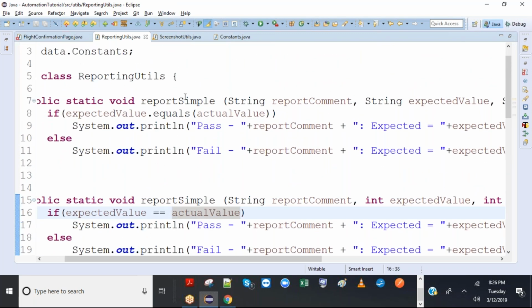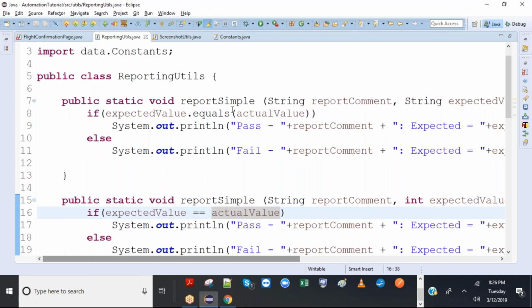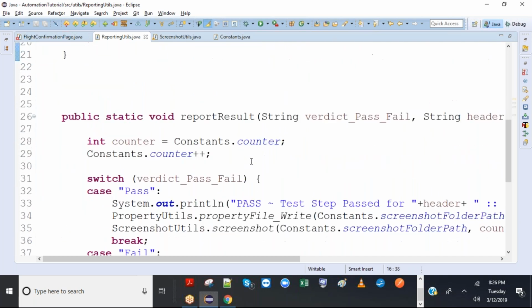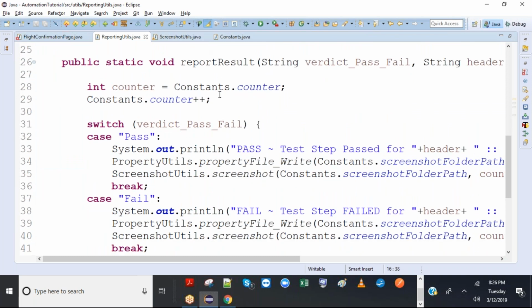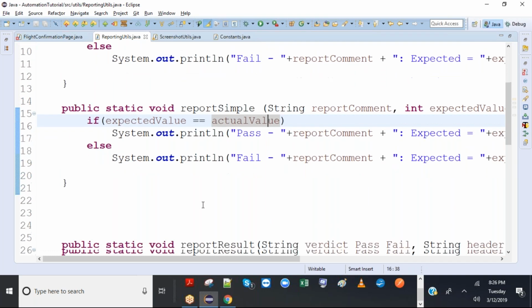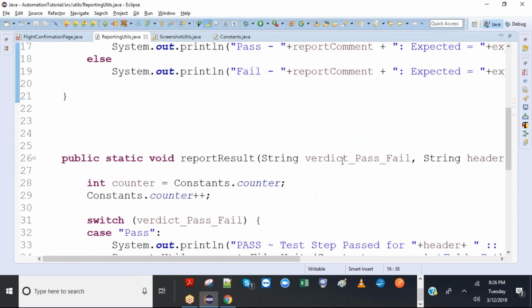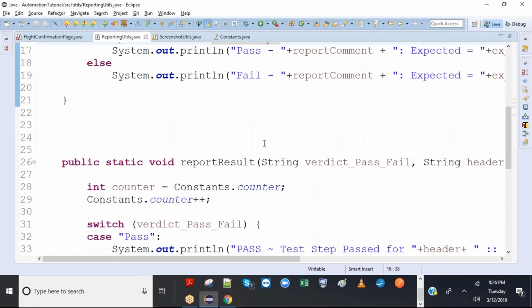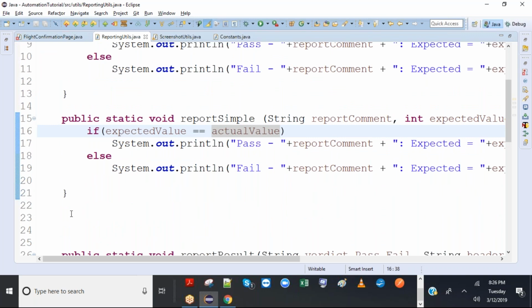I just renamed it as report simple, and we have already seen this. It takes the report comment, expected value and actual value, correct? It simply prints something to the console. If both are equal, print pass, else fail. This is a very static way. Now in order to pass or fail in this report result, we need to create one more function that actually returns a boolean value, pass or fail. Then we can determine if true, then pass, otherwise if false, then fail. So let's try and do that.